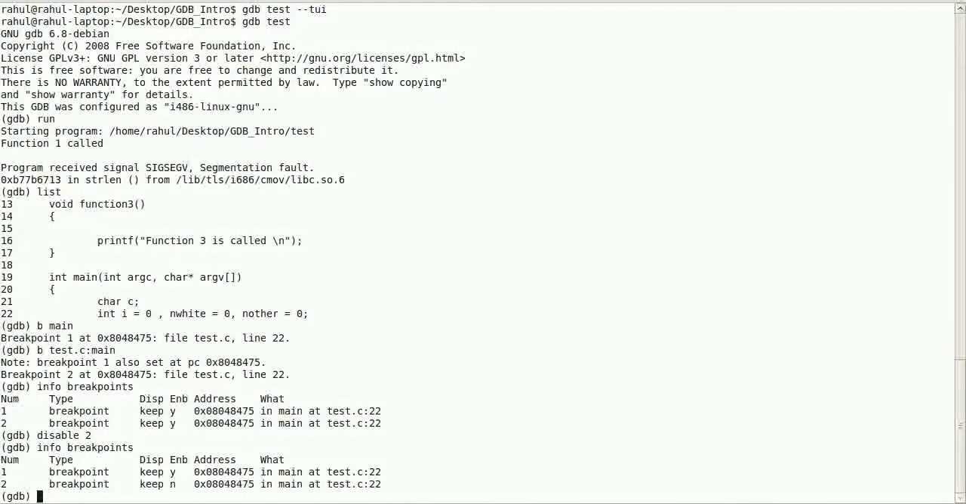Now I want to run the code. As I just told you, run is the command to run the code. If you want to give some arguments, you can give them just after run. So I want to give a string. I am giving the string in inverted commas: welcome to learn Linux online.